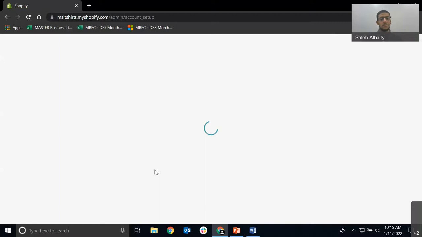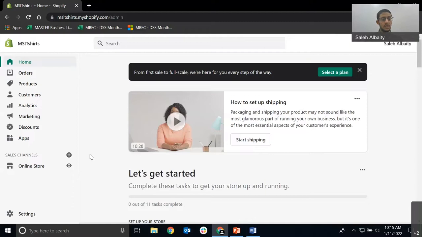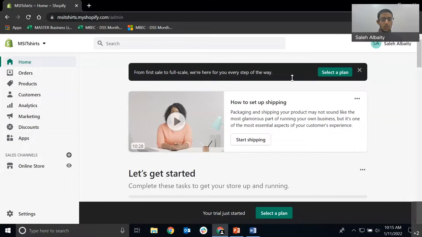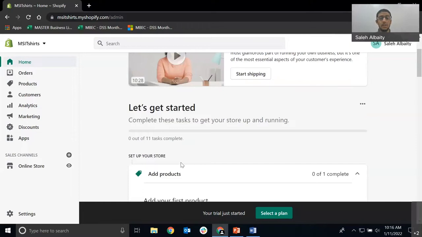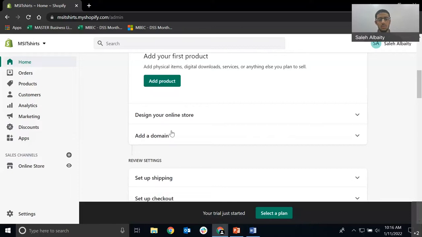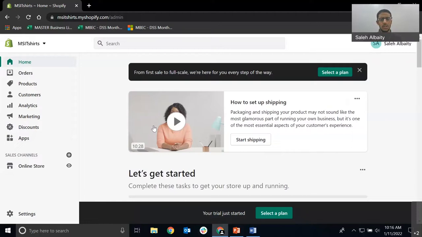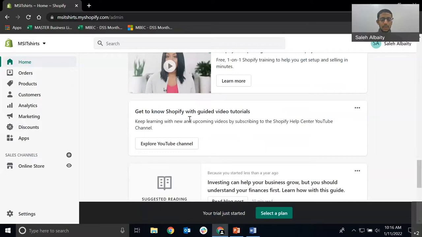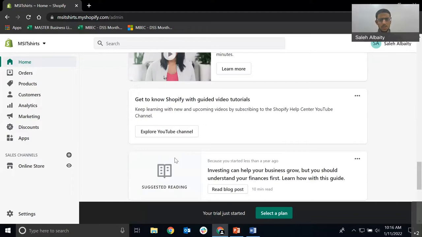There we go. So as you can see, the Shopify backend is quite easy to navigate. So let's start with the home tab. The home tab is pretty much here just to give you notifications and any urgent updates that need your attention. So in our case, since we haven't started yet, they're letting us know that we've completed 0 out of 11 tasks. And here they mention what those tasks are, such as adding products, designing the store, and adding a domain, etc. They also offer some videos and courses and insights as well. So you're not going to spend too much time on this home tab, but I'd highly recommend browsing through every now and again just to see if there's any new tips or resources available to help you out.